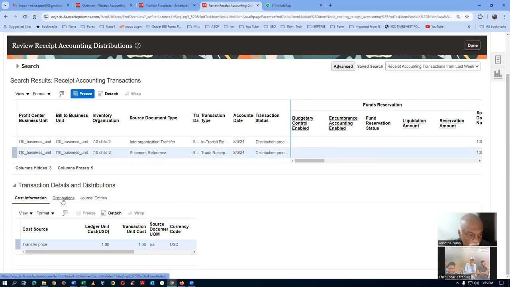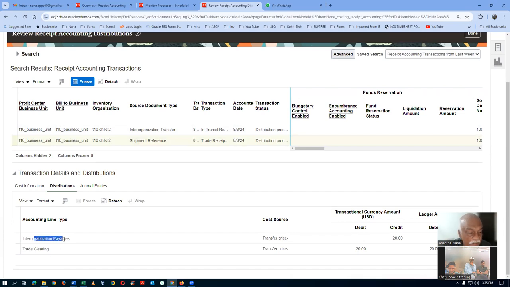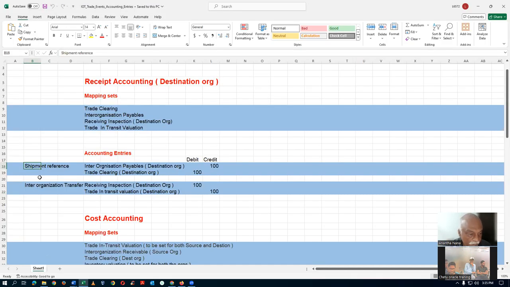If you go to the distribution now, fine, click on the distribution. You can now see interoc payables and then trade clearing. In the shipment reference, what happens? Interoc payables is now hit. The trade clearing is also here. And on the interoc transfers, what happens, the receiving inspection, and then trade in transit valuation.